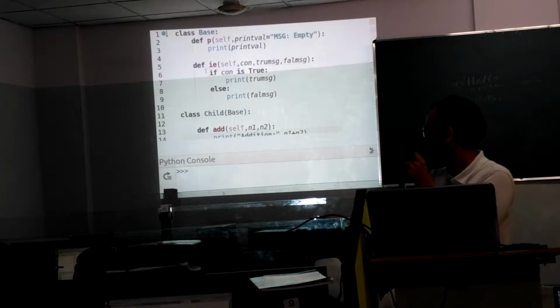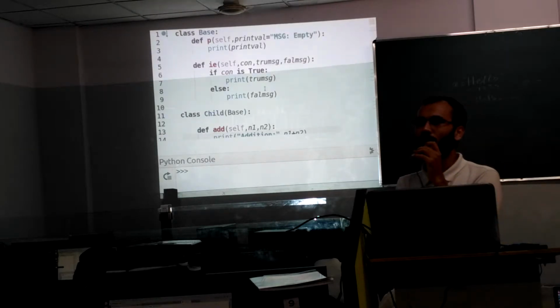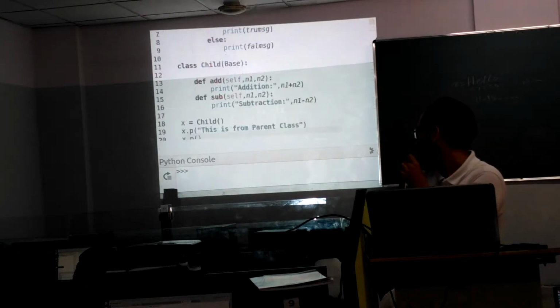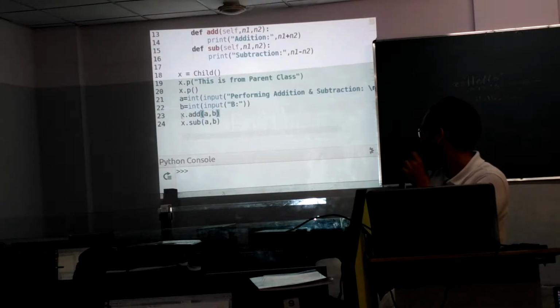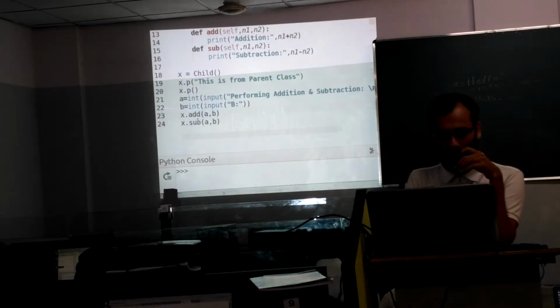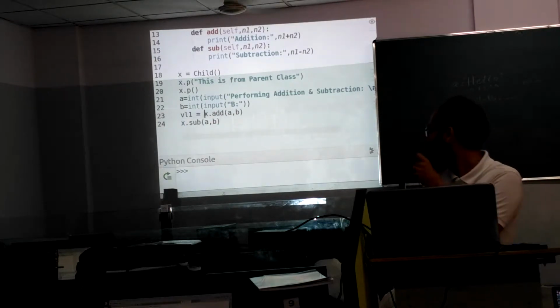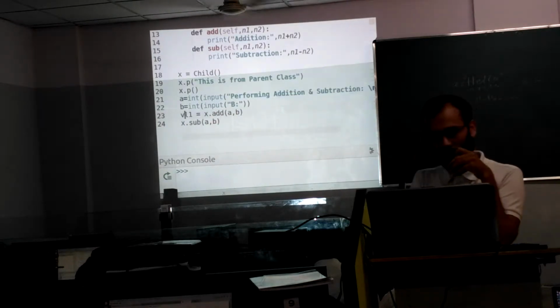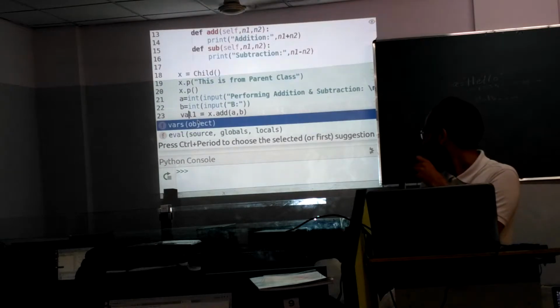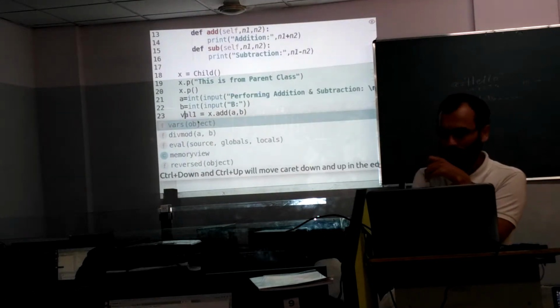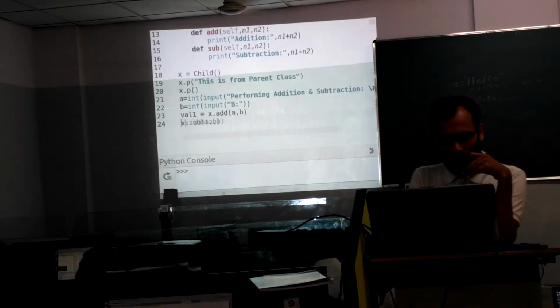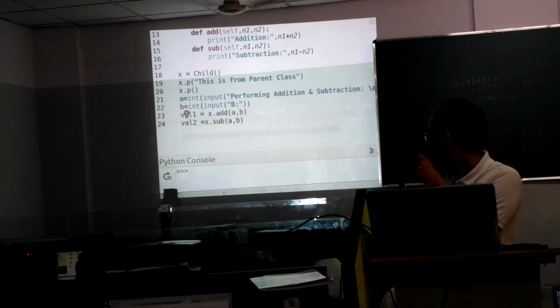If you want, you can use an if and else condition. You can compare the results of both the functions. So you can catch these values using what? Let's say val1 is equal to, and then val2. Okay, done.